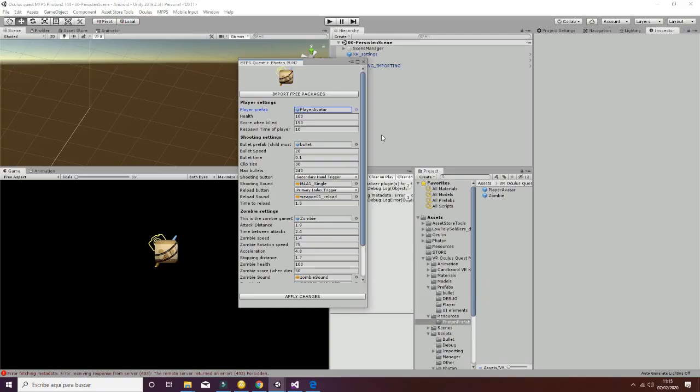Now let's go ahead and see how to configure your game. In the window you will be able to select the player avatar, which will be the game object used by Photon in order to create the different instances of the players in the multiplayer game. In order to configure the player, you can change the health from here, the score when killed, and the respawn time.